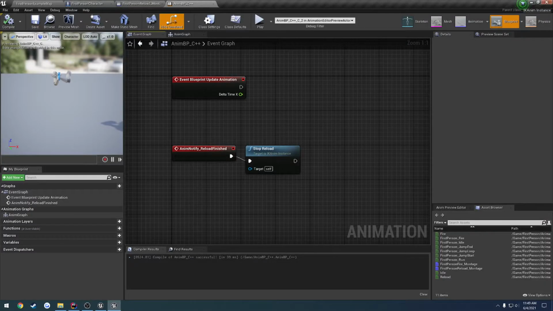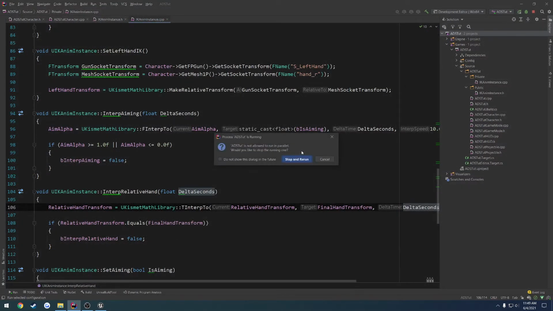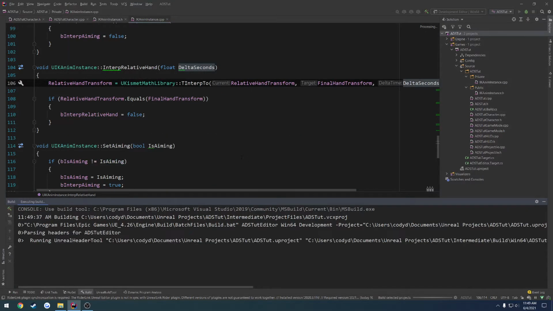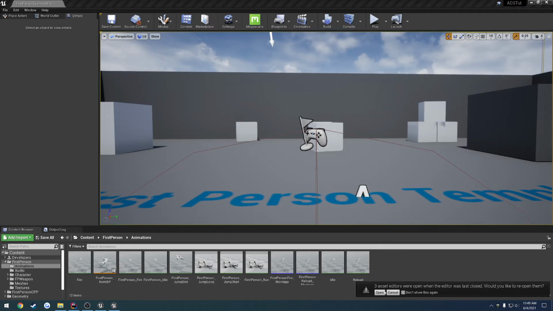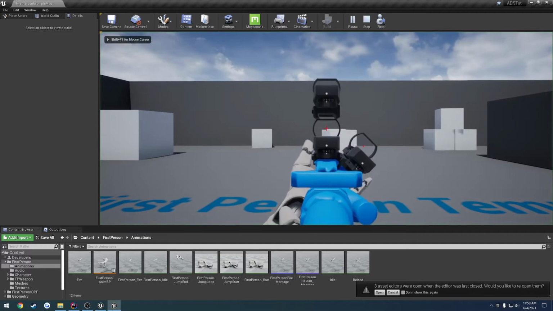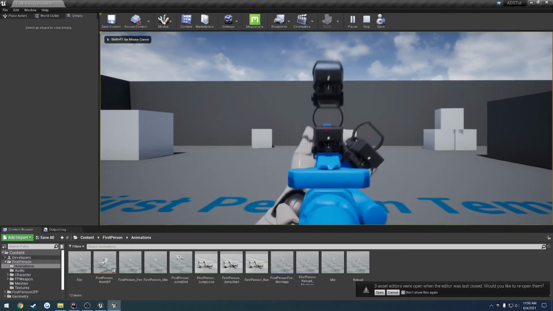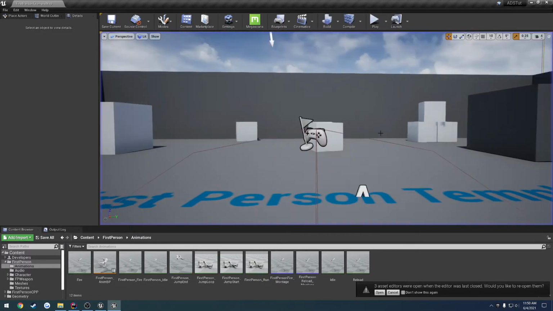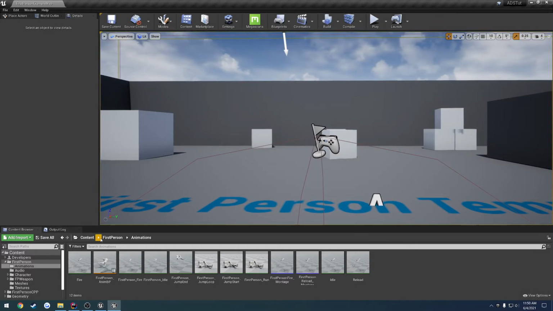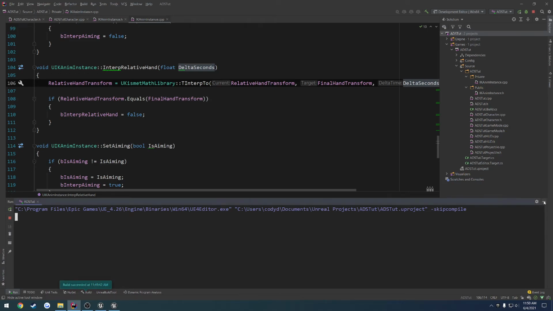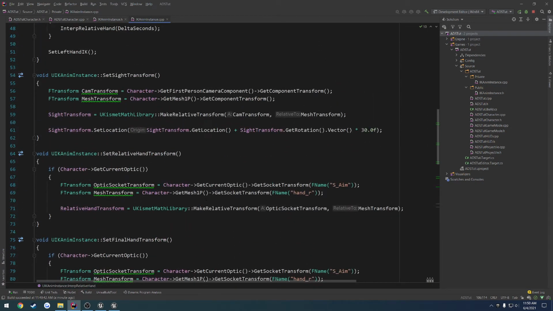Let's save it, relaunch the editor just to confirm that it actually is working. Okay, once that's done, give that a quick test. And everything is just like it was. So we are good to go there. And I think that's pretty much the last thing of cleanup that we're really going to do.